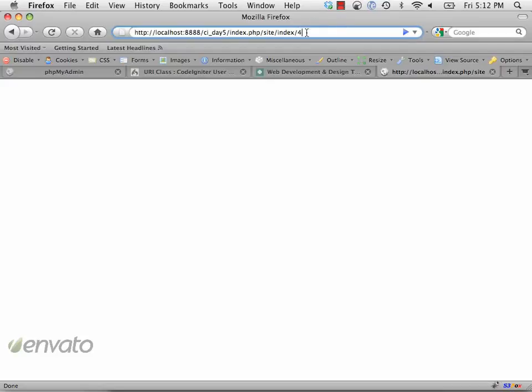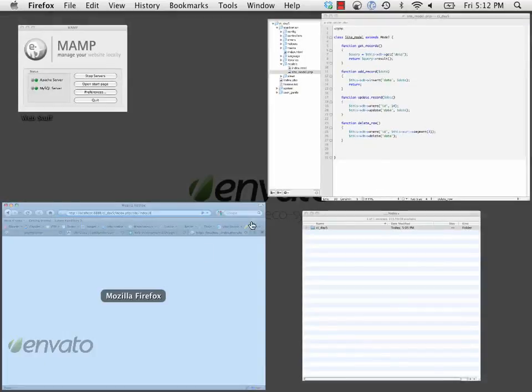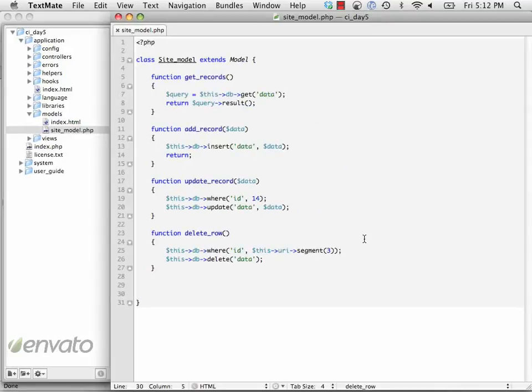So we want to pass something like this URL to our model, and then the model is going to grab that URL and find the third segment, or the row's ID, and only delete the row with that number. All right, hopefully that makes sense. And I think that's fine. We could get more complicated, but I think this will be a good introduction to simple CRUD operations. Okay, so that is our model.